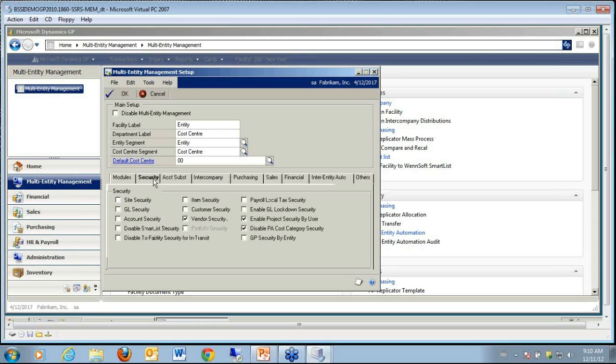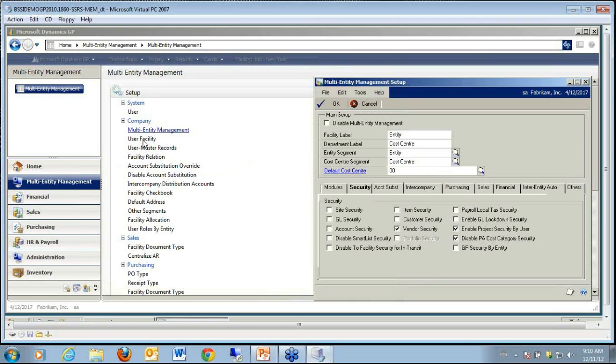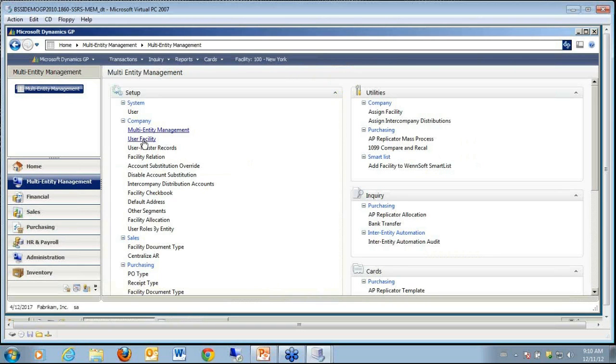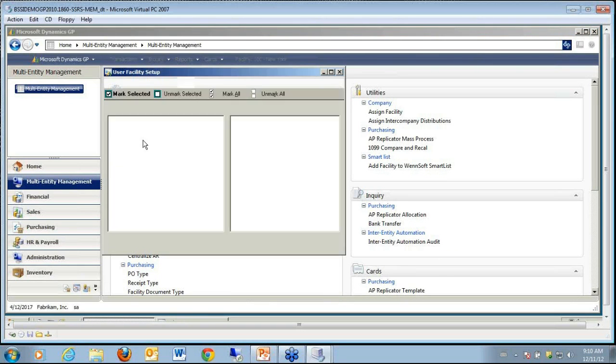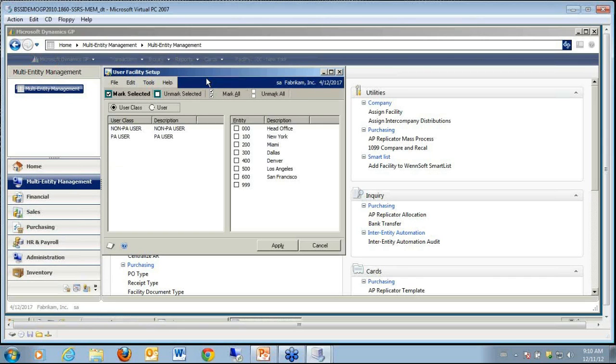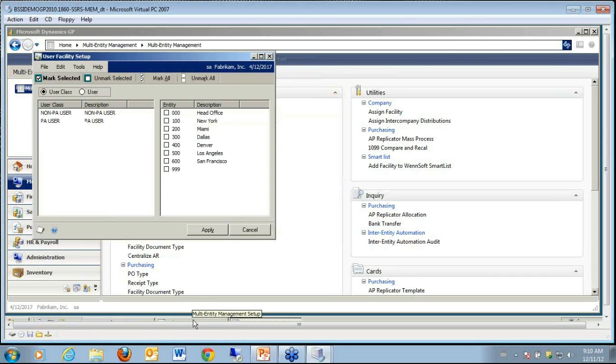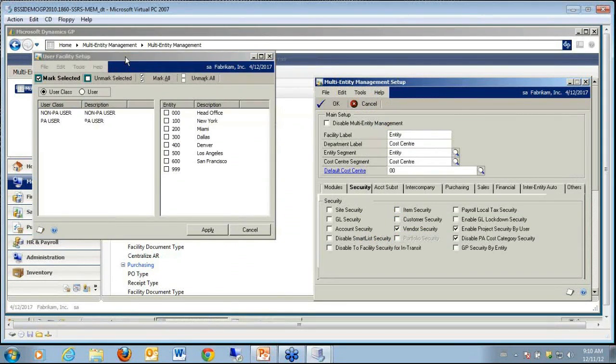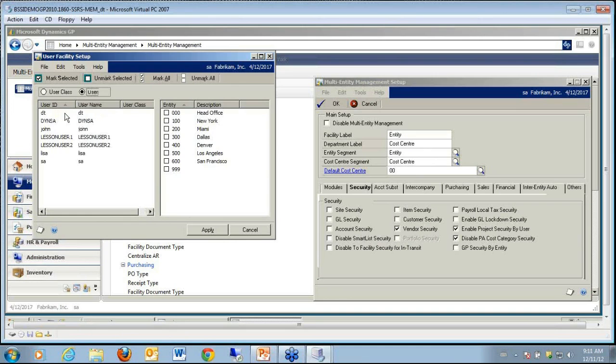Over here we're going to talk about our security tab. So this is one set of our security. I'm going to just move this over a little bit, and I'm going to bring up just a couple of windows about security here. So over here on the left, this would be the security that you want to apply, what users have what access to what companies.